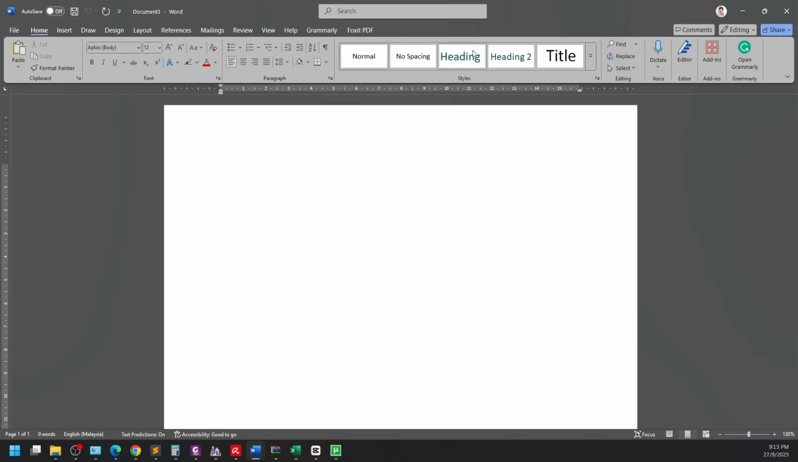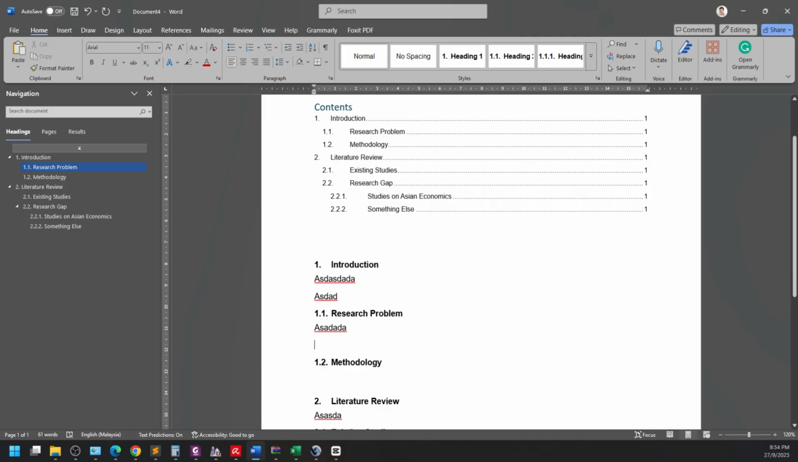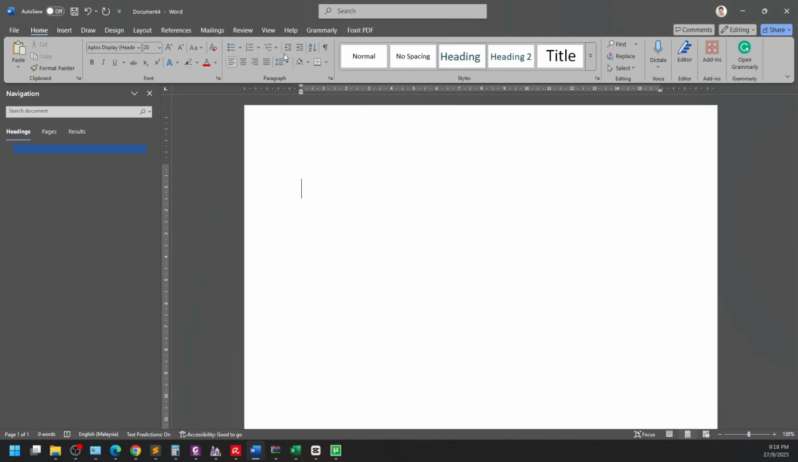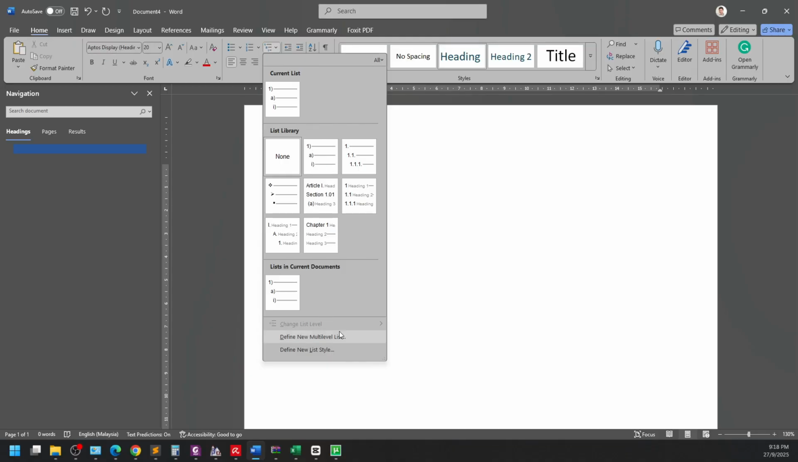As you can see here, the default headings look like this one. Sometimes for your thesis document, you might need something that has numbers, like for example 1 or 1.1 and so on. Okay, so first you go to this menu and then select define new multi-level list.